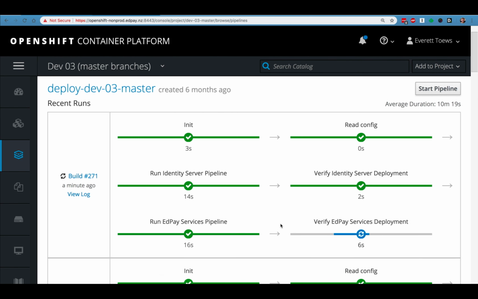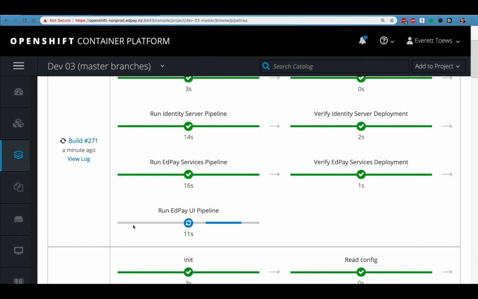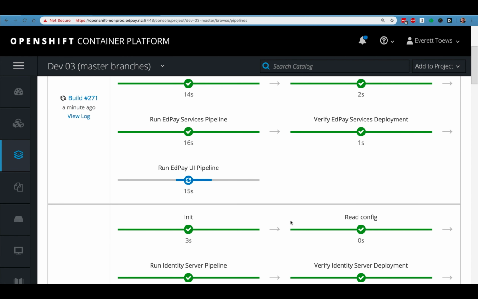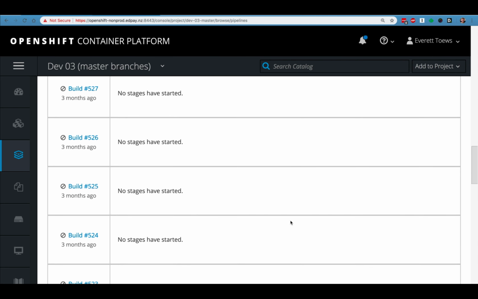If an actual build needs to occur, these things would take significantly longer, on the order of a minute or two. Or in the case of the UI, the build can take up to 5 or even 10 minutes in some cases.